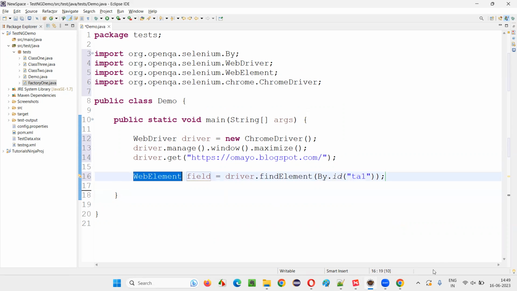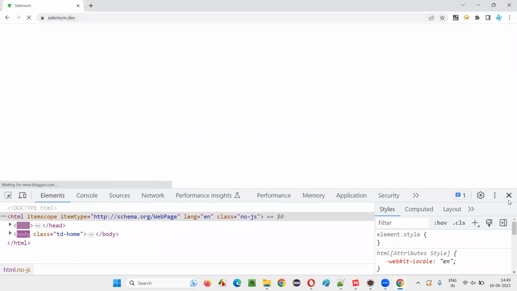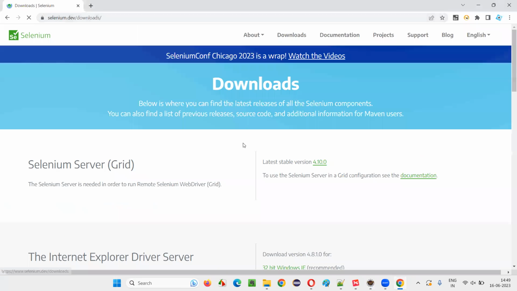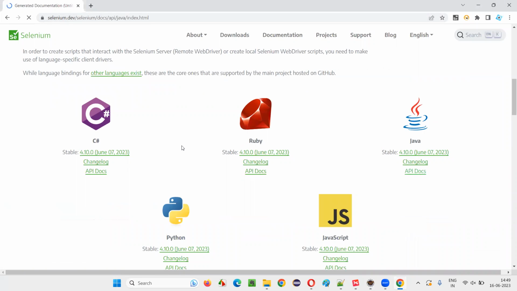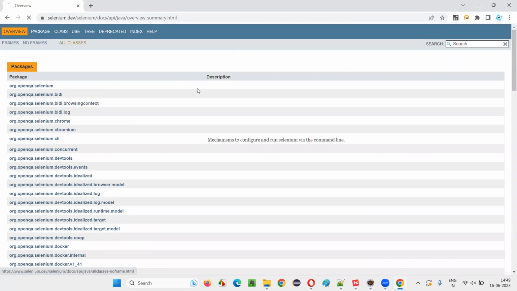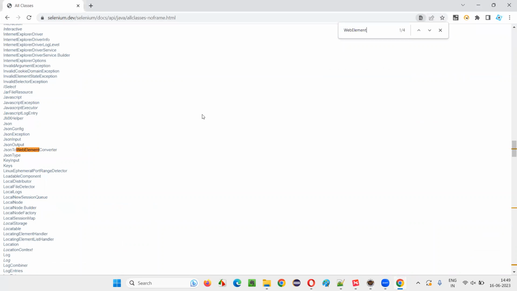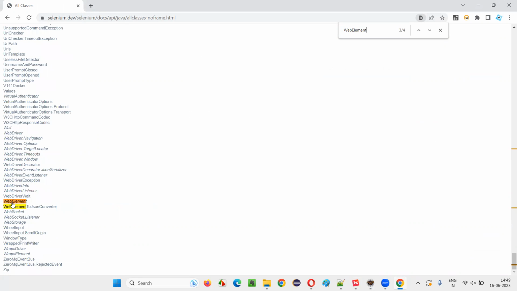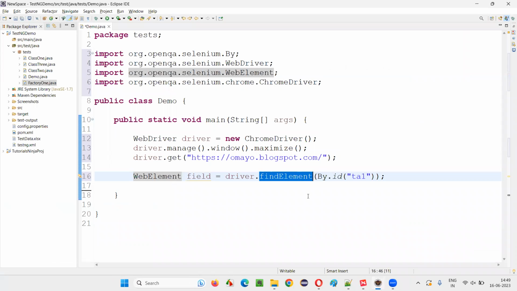So let's go to the library of Selenium. For that, I'll go to selenium.dev and click on Downloads, scroll down, and here API docs is there. All classes. Control F, search for WebElement, which is the return type of the find element command. You see, it is an interface. It's a predefined interface in Selenium, and it is the return type of the find element command.